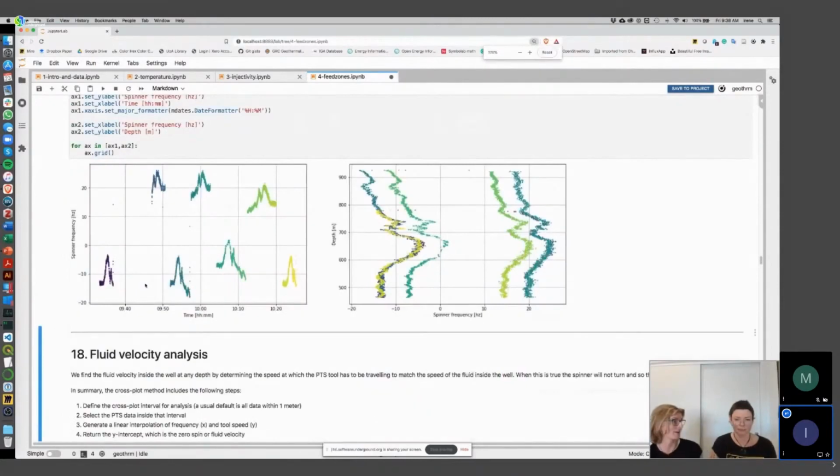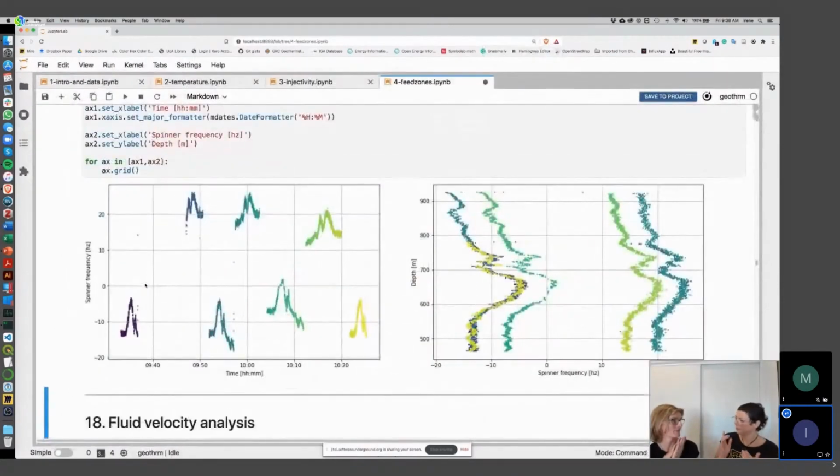Because you're creating one fluid velocity profile per flow rate. It's entirely possible to chuck all the data in and crunch it into one. It will give you one fluid velocity profile, but it'll be rubbish. Nonsense. I've seen that happen when people don't understand. Your fluid velocity profile is only for one rate.